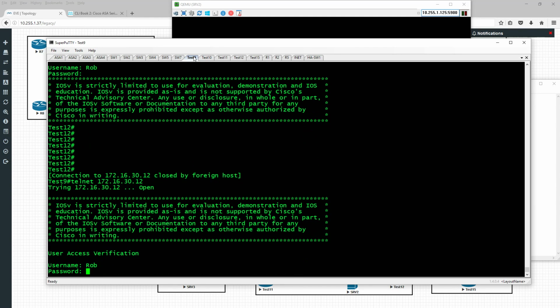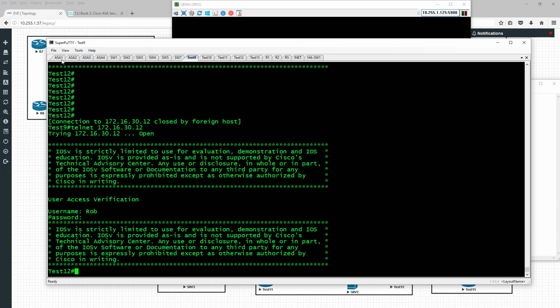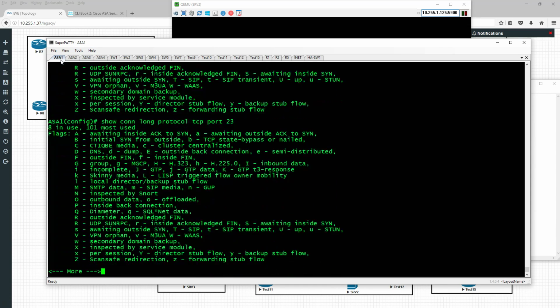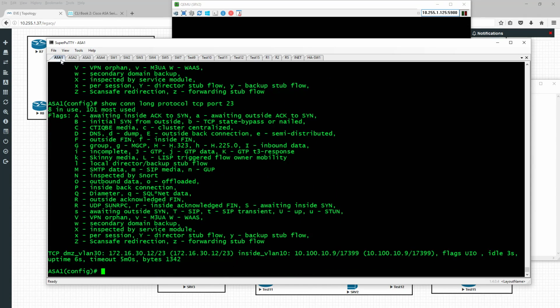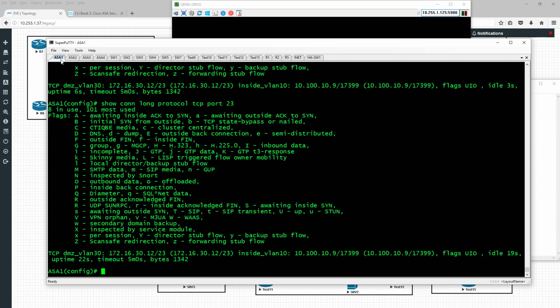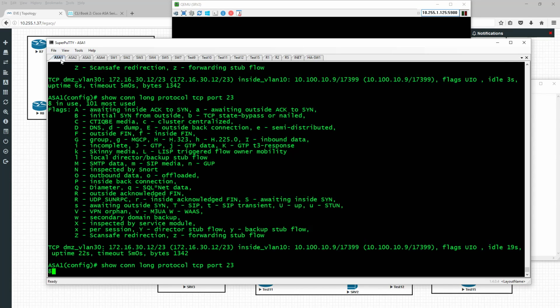Rob and Cisco. Go back to ASA 1, hit the up arrow. I have an active connection. Now the timeout is 5 minutes. So if I let this sit here for the next 5 minutes and don't do anything, it would eventually time out, if the connection stayed idle. So I'm not going to make you guys wait 5 minutes.